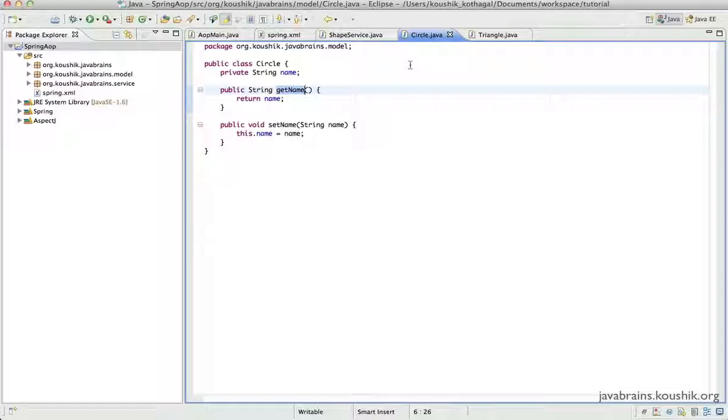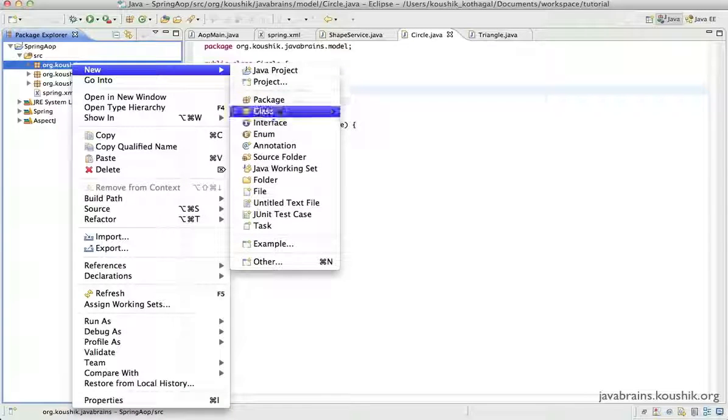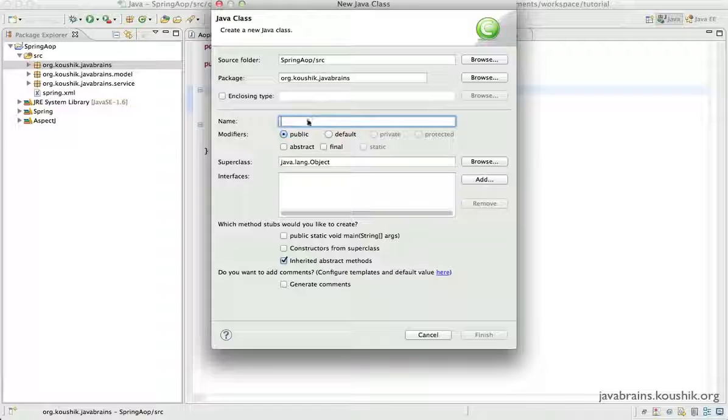So the first thing we need to do in order to have an aspect which we're going to configure is to write that aspect. So I'm going to create a new class because we know that the aspect is just a class with an additional annotation. So I will create a new Java class and I'll call this LoggingAspect, and I'll place this inside the package aspect and I'll click finish.